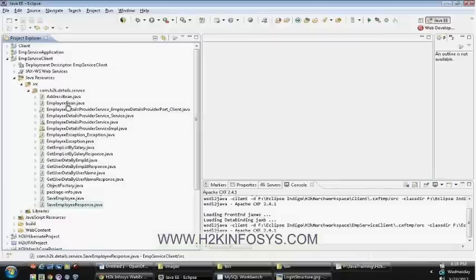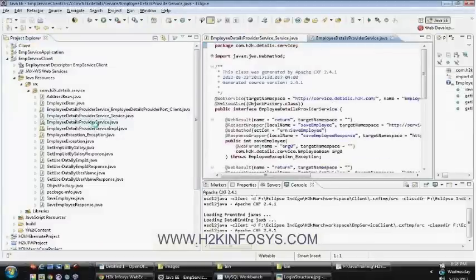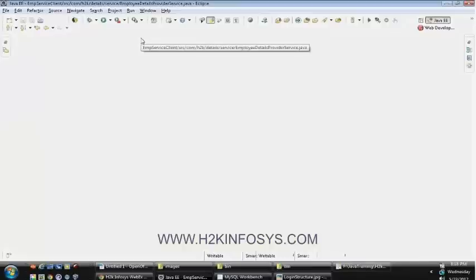And on the top, you can see that there are several other classes. The first one is employee detail provider service. This is a web service, an interface, and all the methods with request wrapper, web method, and web param details. So this is just like the same which we have seen with respect to service provider side as well.